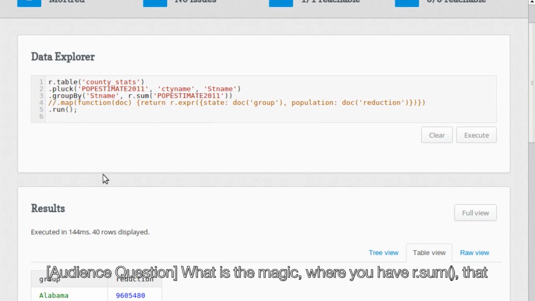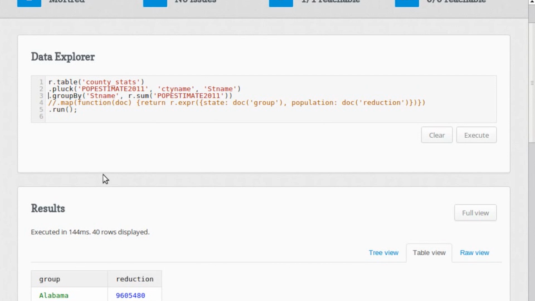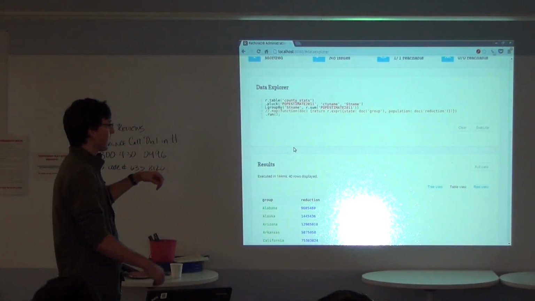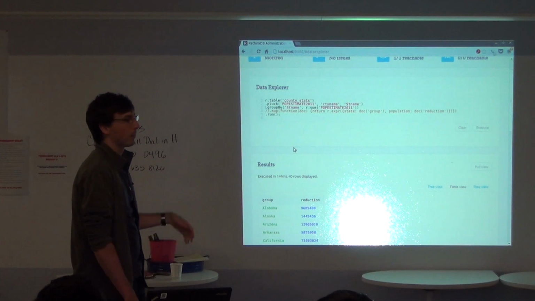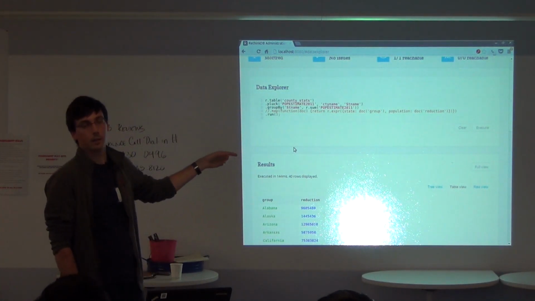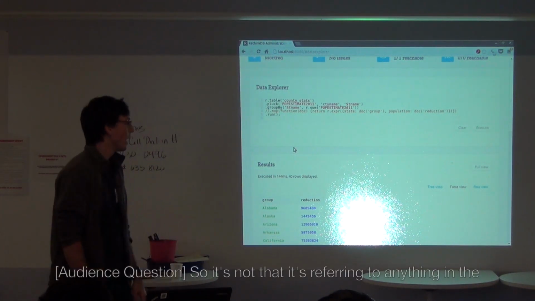What is the magic that allows where you have r.sum? Yeah. What's the magic that knows that that is now within the context of the table that we selected earlier? Okay, so this group by is actually syntactic sugar for a group MapReduce operation, and that would be a little bit longer to type out for a query that we already have a shortcut for. This r.sum is just a shortcut for a common reduction, which would be sum the field pop estimate 2011.